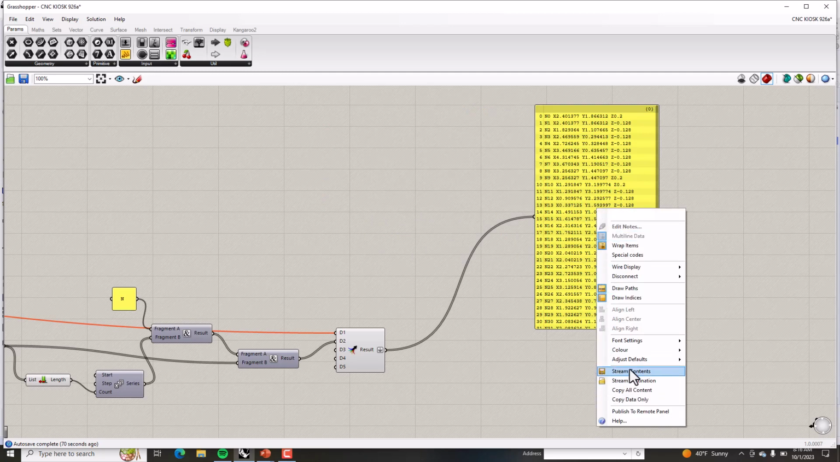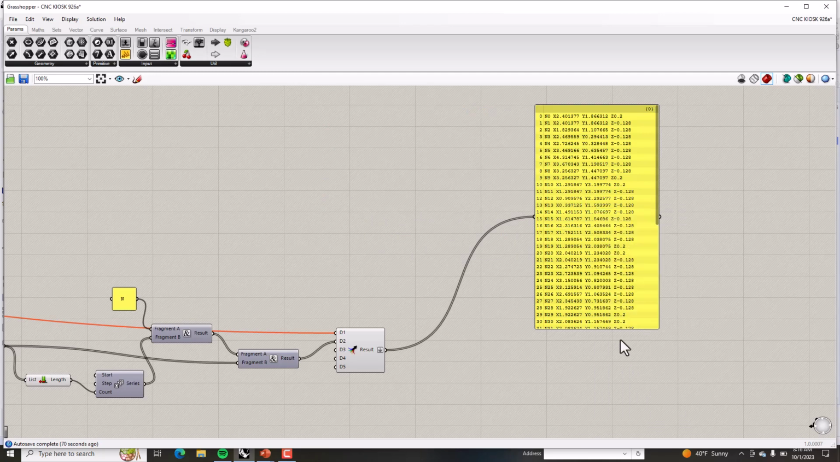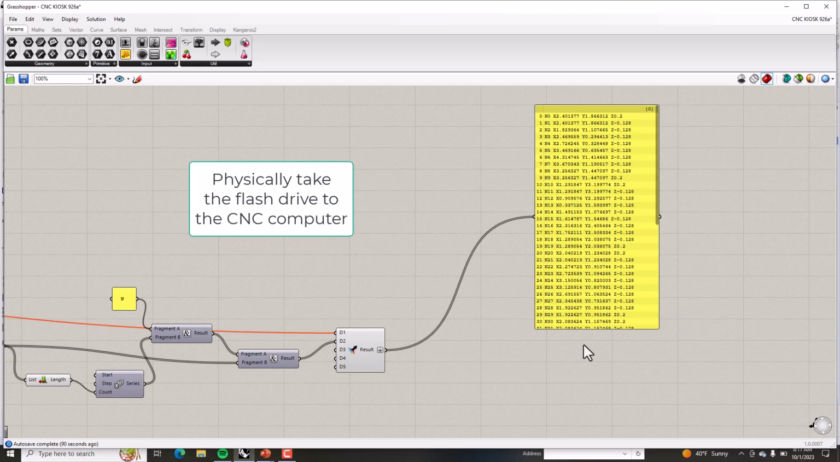The next one, we stream the contents, and that'll send all of our G-code information. So we'll save our G-code information to our flash drive, and we can transfer it over to the CNC machine.